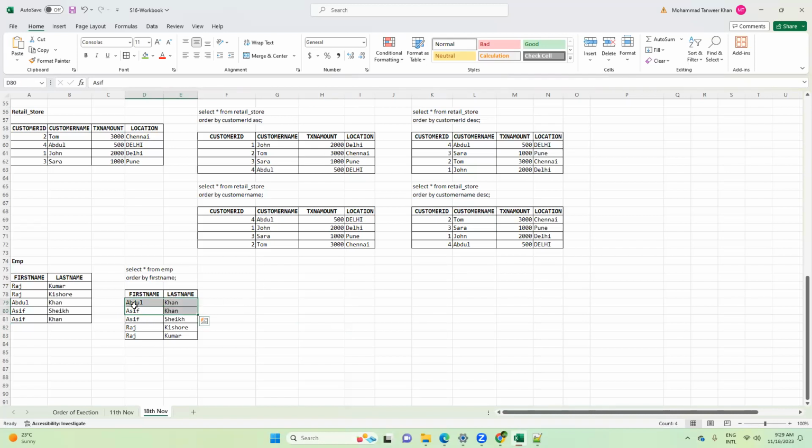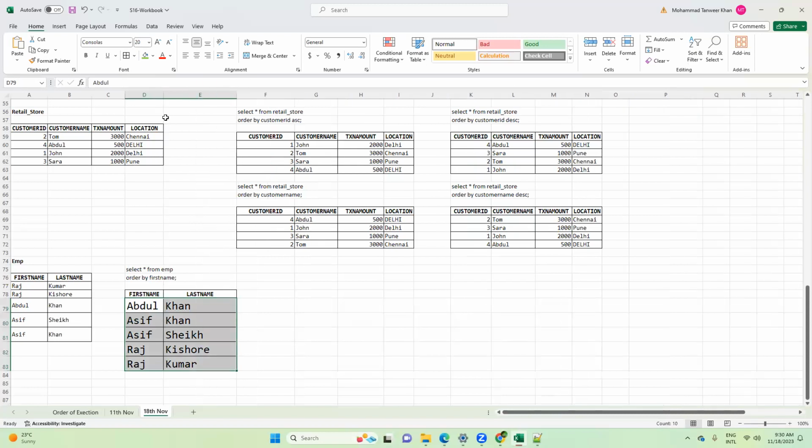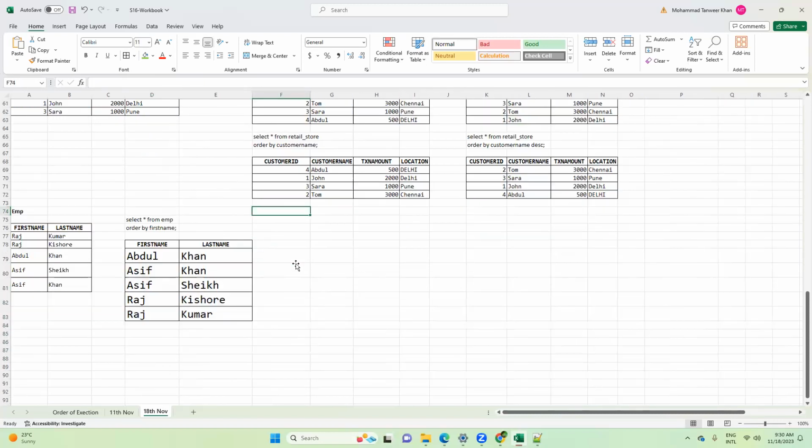Why is Abdul Khan getting displayed before Asif Khan? They both have the first character A. Then why is Abdul Khan before Asif Khan? Because after A, it will consider B and after that S. Yes. Here in Abdul, the first character is A. In Asif Khan, the first character is A. Listen very carefully. Don't do any other task. Here also the first character is A. In Abdul Khan, Asif Sheikh, all of them, the first character is A.